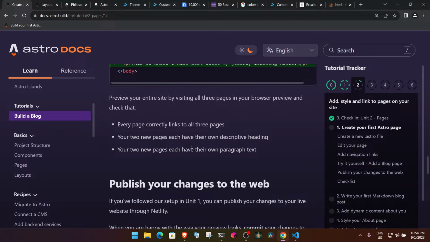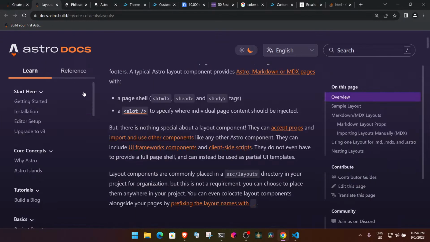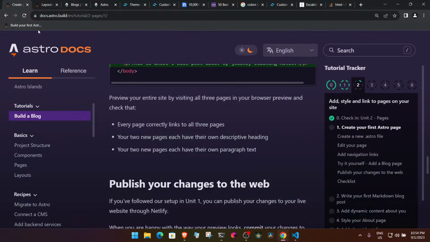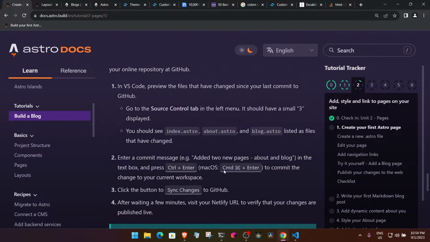Your two new pages each have their own descriptive headings. Yes, they do. Your two new pages each have their own paragraph text. Yes.